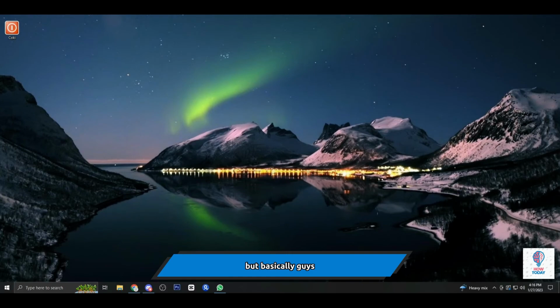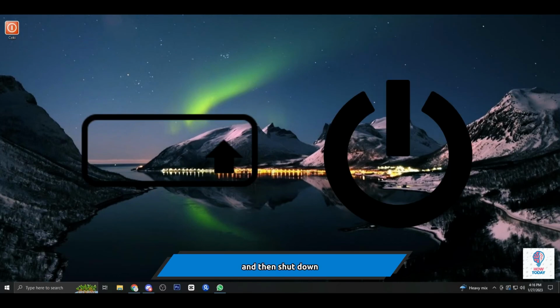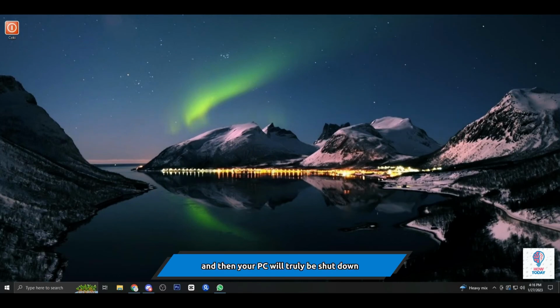But basically guys, if you also want to shut down your computer but without unchecking that option, just click on shift and then shut down. And then your PC will truly be shut down, guys. So basically that is it.